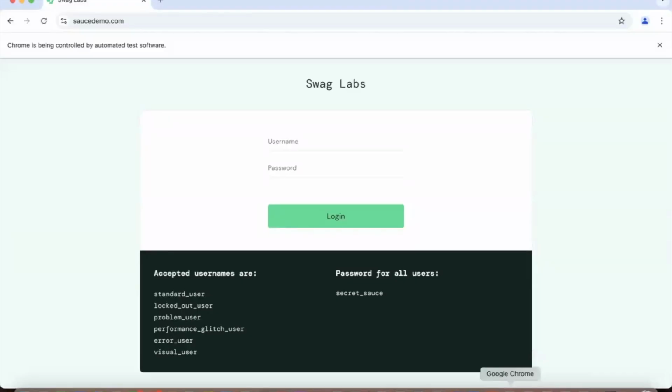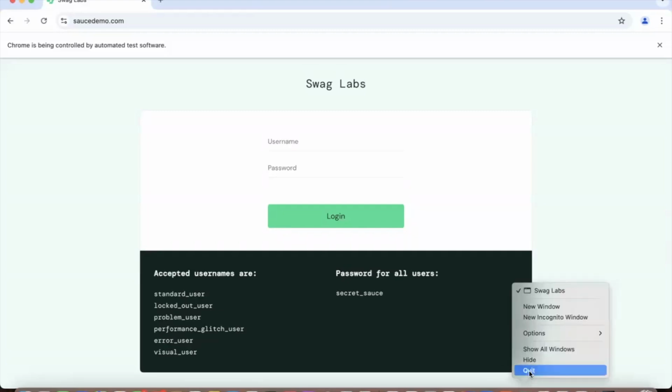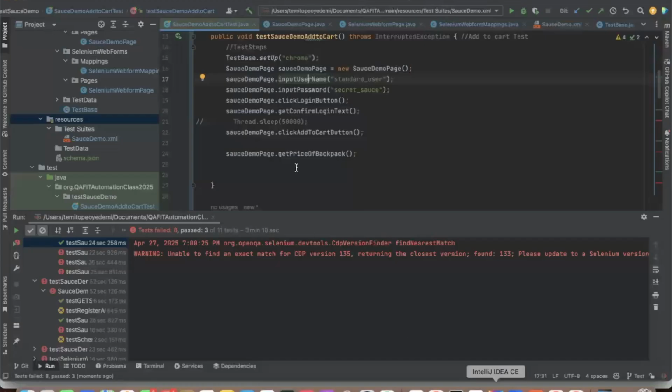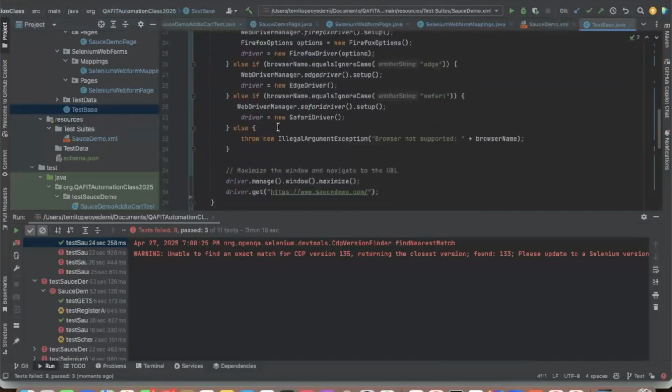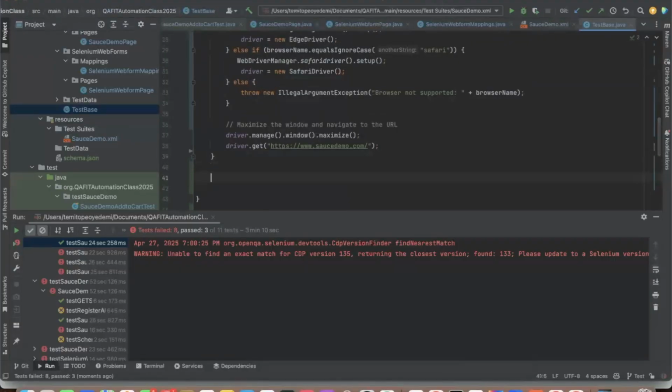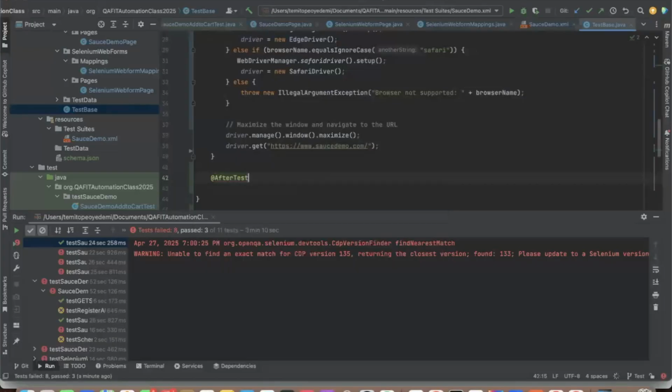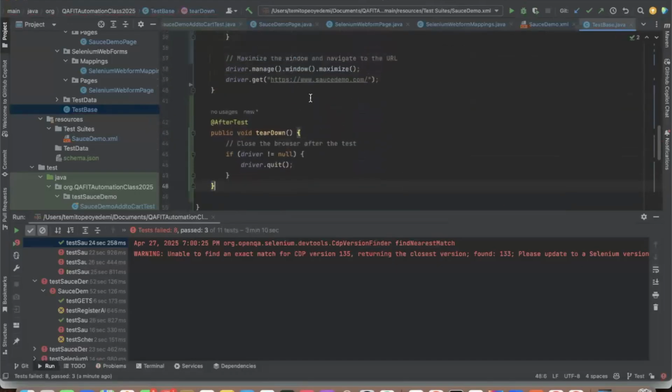Okay, so we should have written it to exit. We didn't have driver exit or driver.quit here. That's why these instances remain open after they finish executing. And we should write it. Let's see if we can write it under test base here. So in that test base, you can say after test, tear down, driver.quit. So this way we ensure that this browser is closed after running the test.